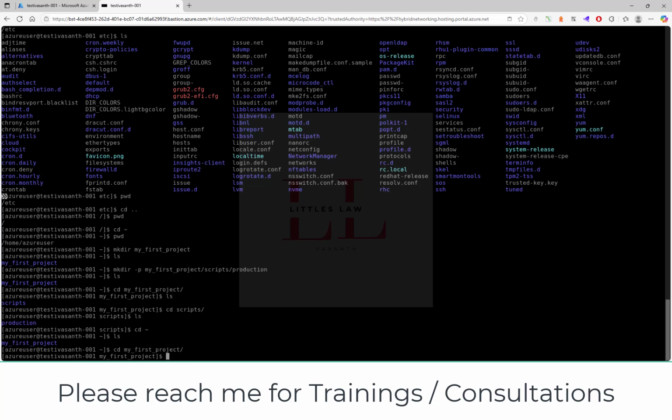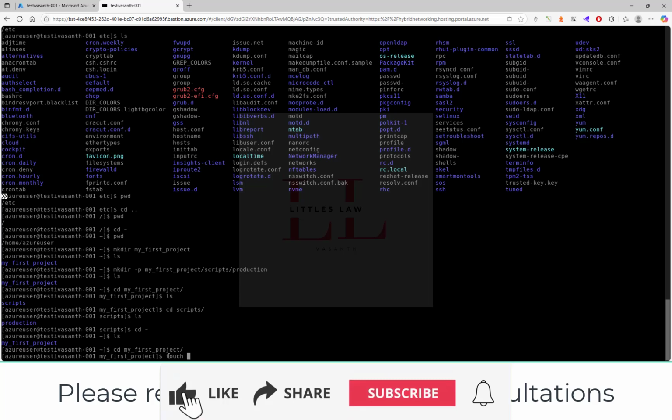And now we'll create an empty file. How to create an empty file? The quickest way to create a new empty file is the touch command. Just touch it and you get it. That's it. I'm in my first project already.